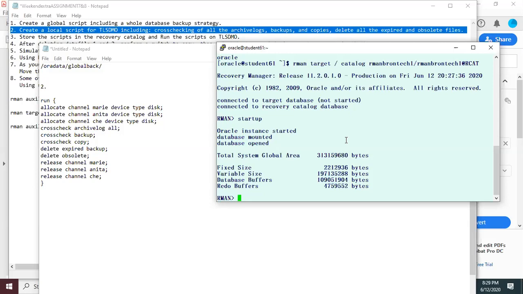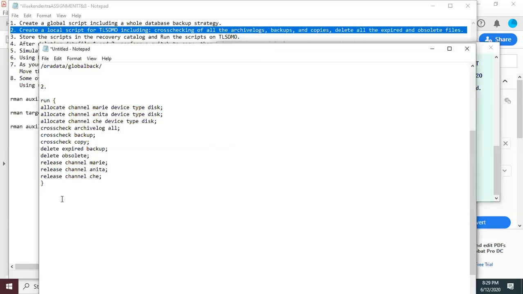So the first question is to create the global script. So let's create the global script. Global and local is similar to database links, right? When we specify public database link, it will be public, and when we don't specify, it will be a private database link. So this is basically the same here. Let me show you question 3.